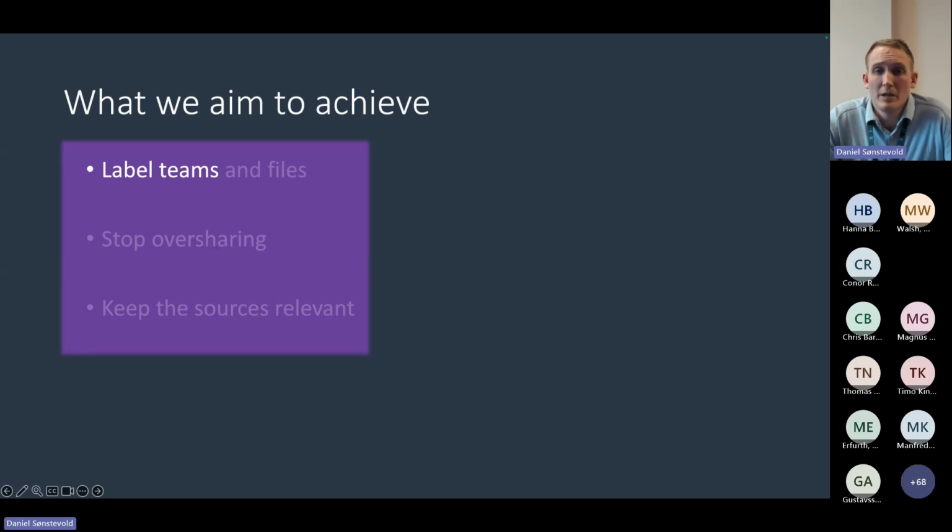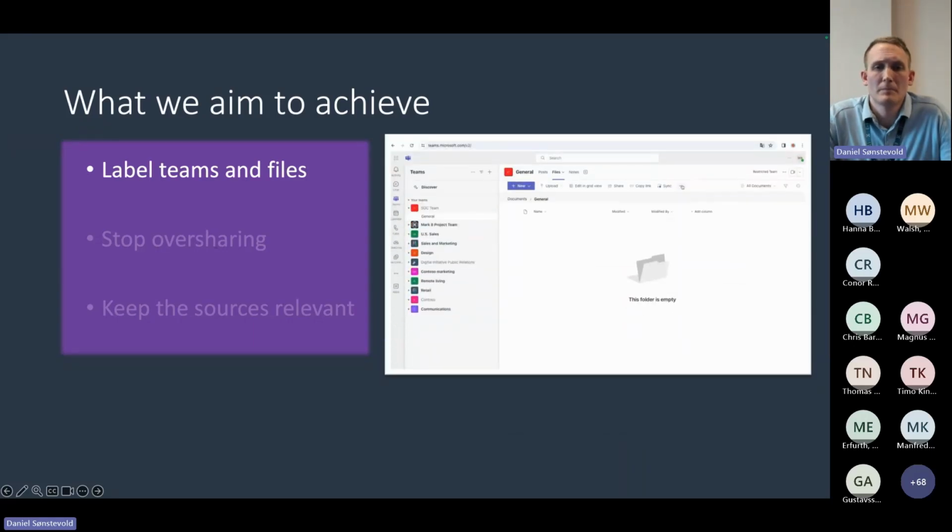Additionally, we're also able to label a team or SharePoint library to impact the content that's stored there. So we can label teams, but we can also label files.